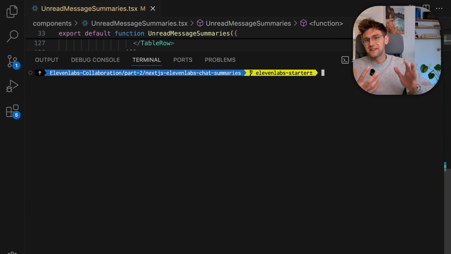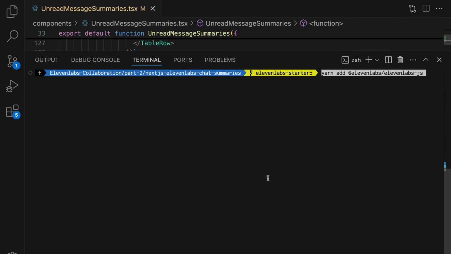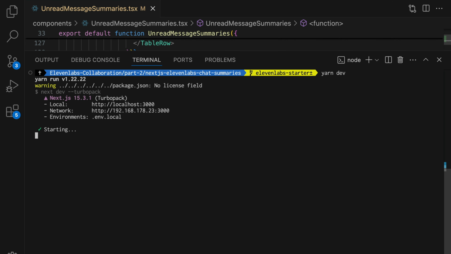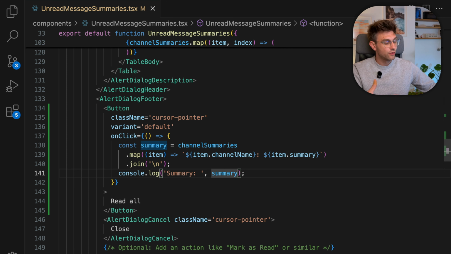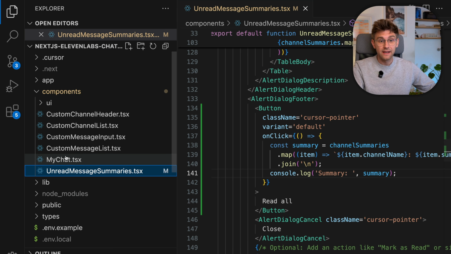In short, it's enough to know that we can specify the use server directive, and with that the code will be executed server-side. So let's jump in directly. We go back to VS Code and first install the @elevenlabs/elevenlabs-js dependency, and then run yarn dev again to have our project back up and running. Then we will need to add a few functions to make this happen.